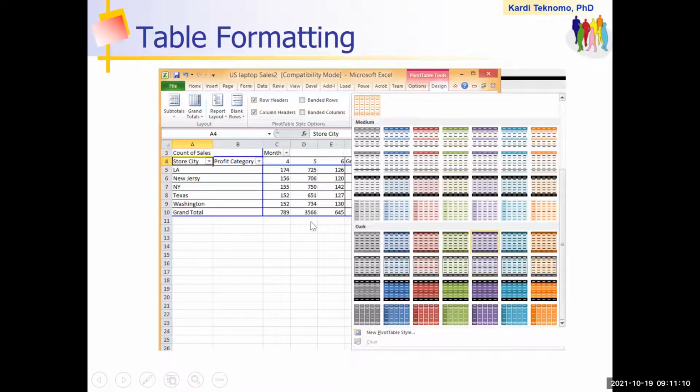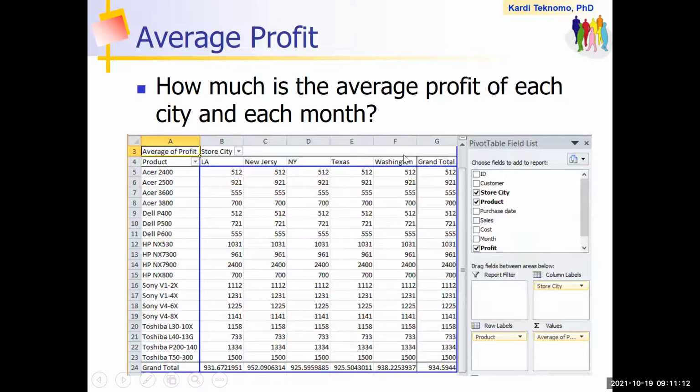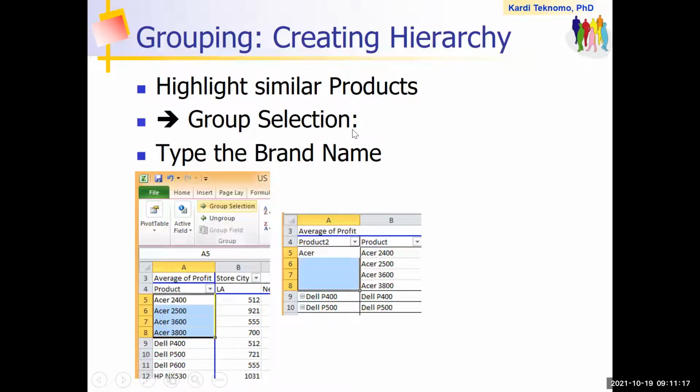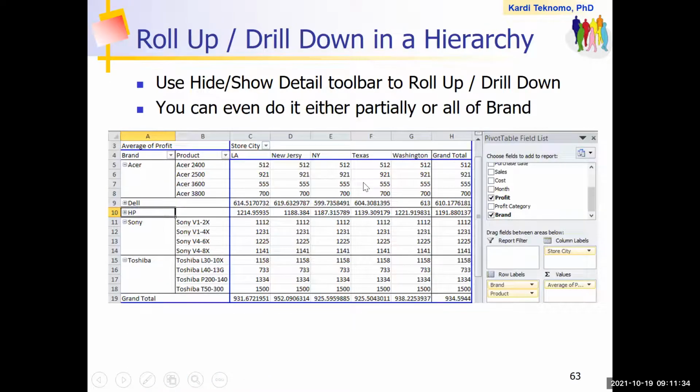Okay. And then, of course, later on, you can do more formatting, table formatting, and so on. And you can also do grouping. So you select several products together, and then you type the brand name, for example, Acer. You type as Acer. So you do a group selection. And then after you do a selection, you can do a roll up and drill down into the hierarchy. So you create a new field called brand.